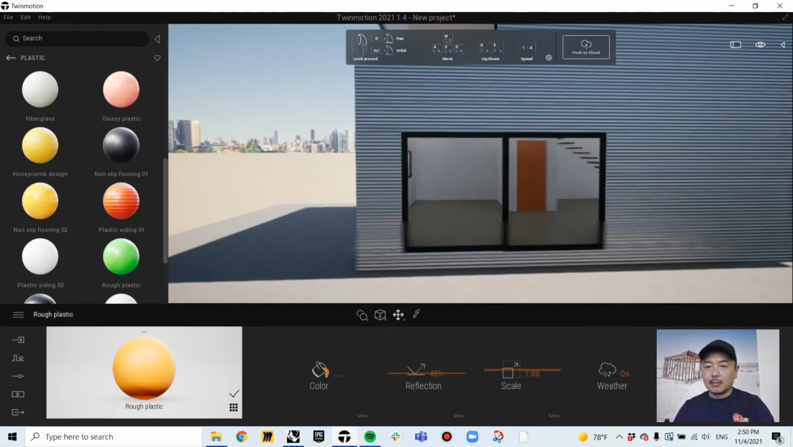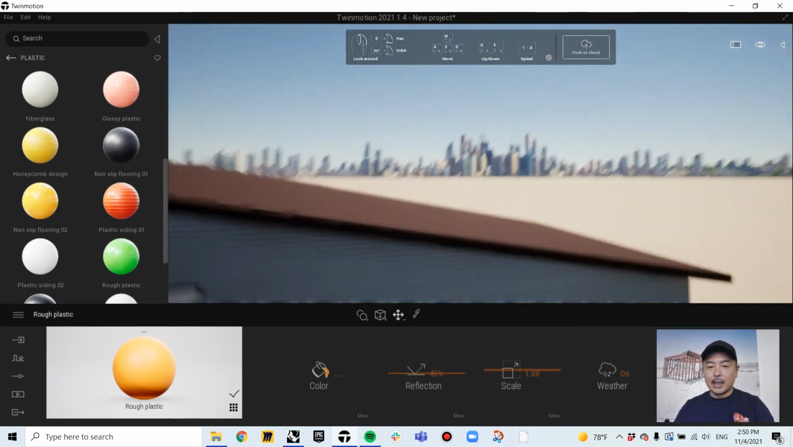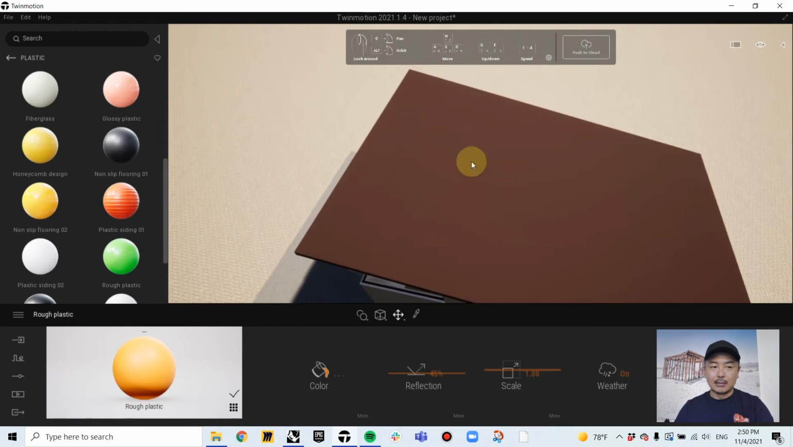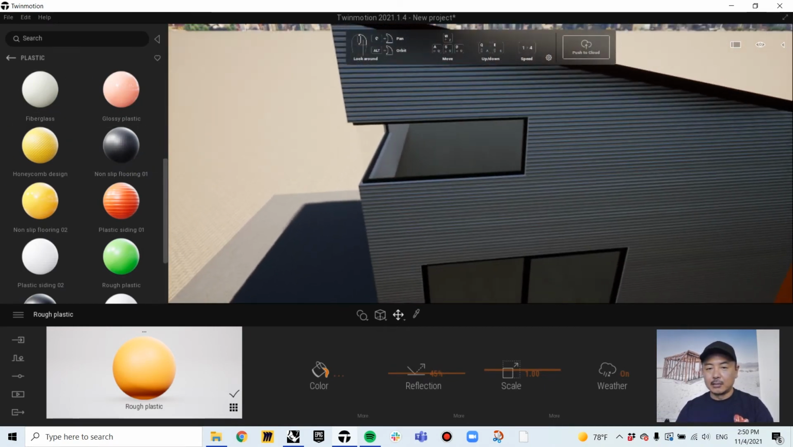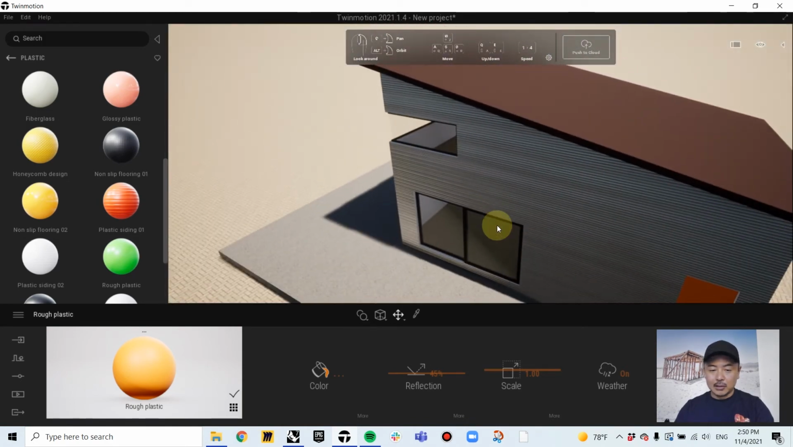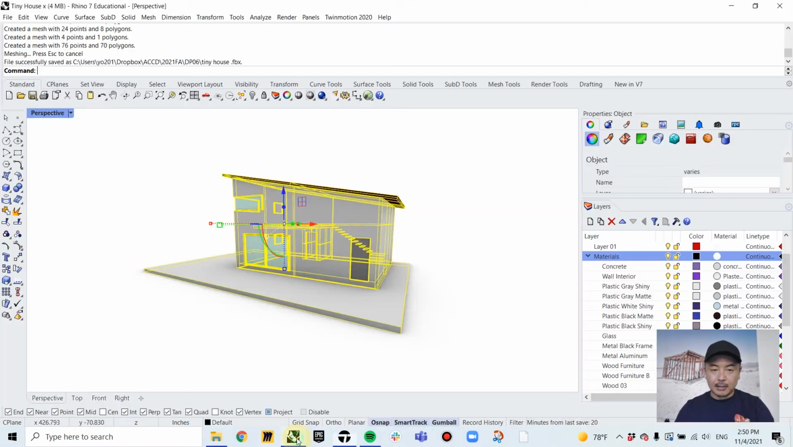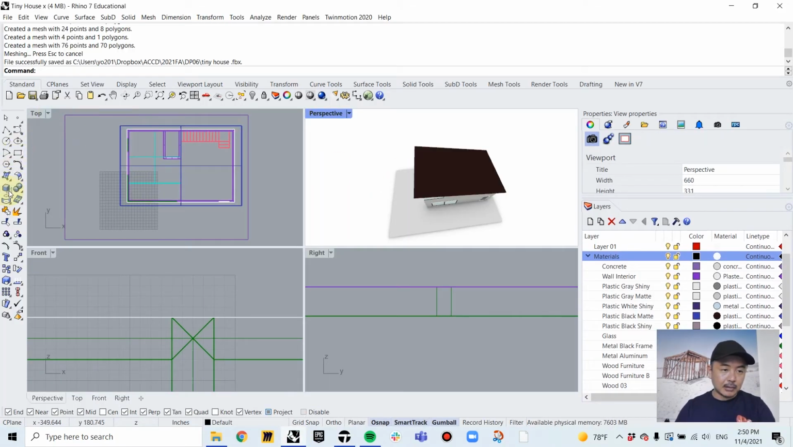Okay, so now I want to get a chimney onto this house. I would like to build that in Rhino and re-import it, so I'm going to show you the process. Go back to Rhino, and then on the top view, I'm going to draw a cylinder.